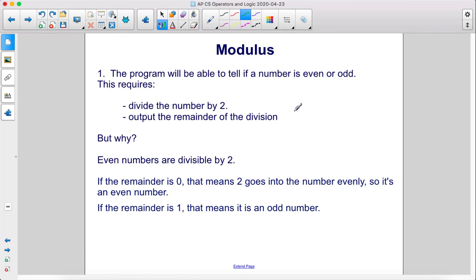The program will be able to tell if a number is even or odd. This requires dividing the number by 2 and outputting the remainder of the division. But why? Even numbers are divisible by 2. If the remainder is 0, that means 2 goes into the number evenly, so it's an even number. If the remainder is 1, that means it is an odd number.